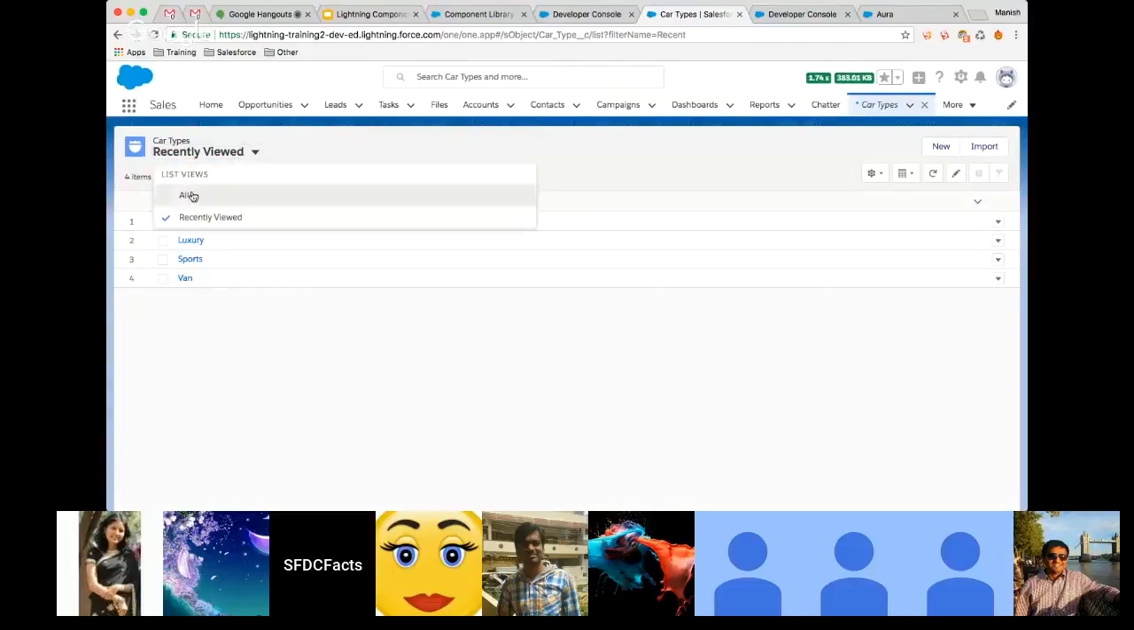Let me click on all records. Okay, so I have 4 car types in my developer org: compact, luxury, sports, and van. These are the 4 records that I'll be fetching from the server. So let's make sure that you also have these records in your developer org. You can name them whatever you want, but there should be at least one or more records in your car type object.